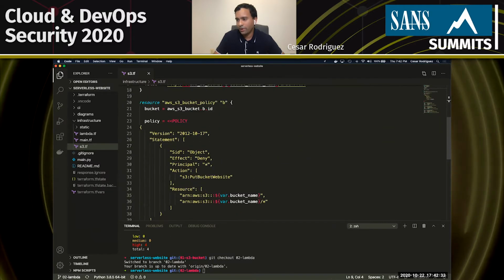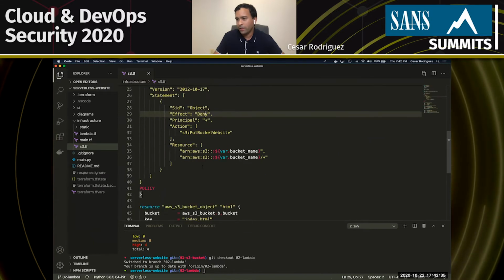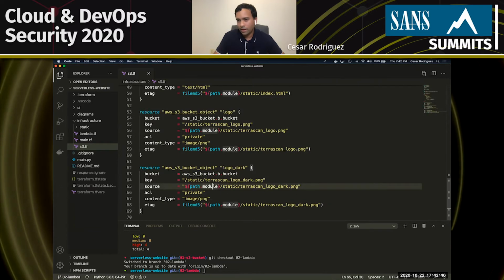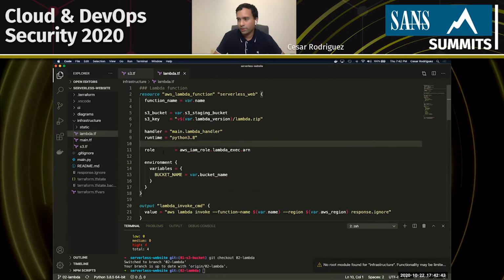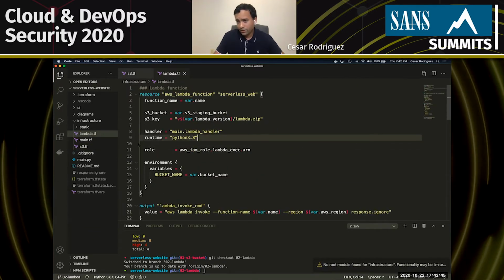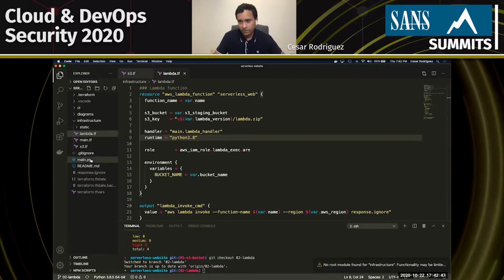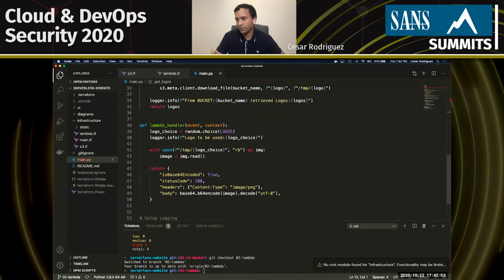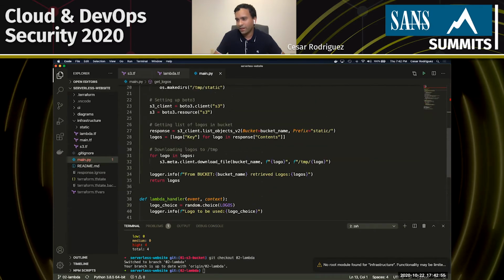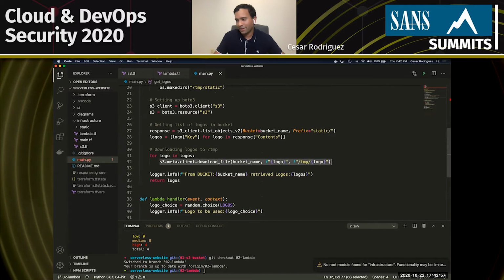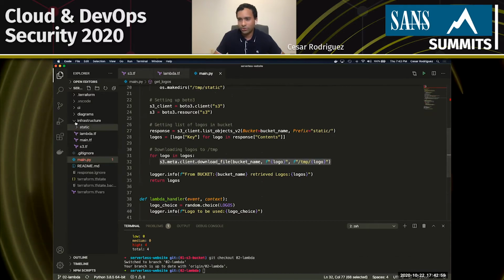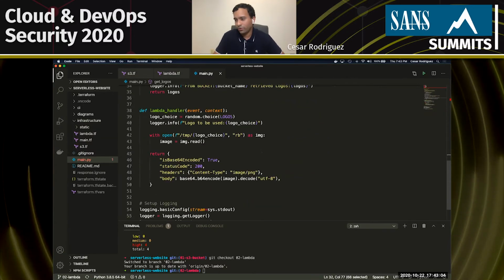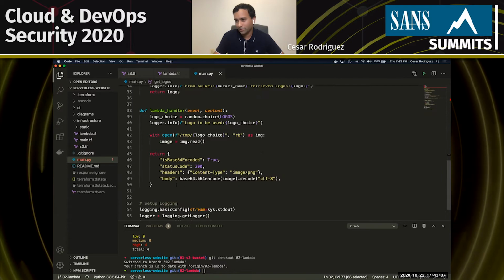Instead of having an allow, I put a deny action here. And I made my objects private. And then I added this lambda.tf file. I'm not going to go over this code, but I also added Python code that allows me to randomly download objects from that S3 bucket, which are the two static images, and just return one of them randomly.